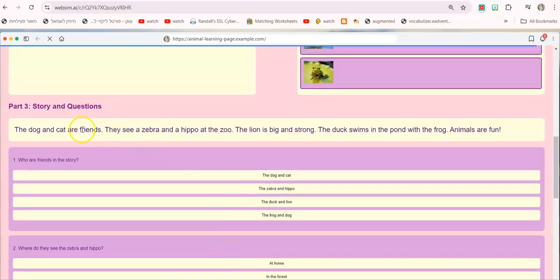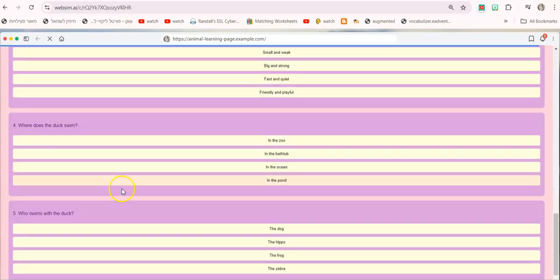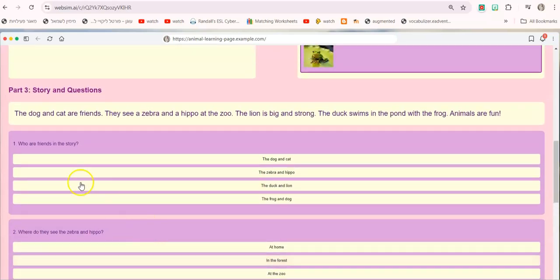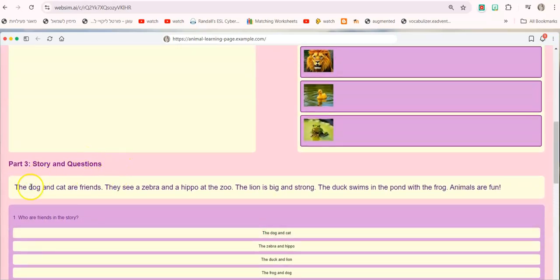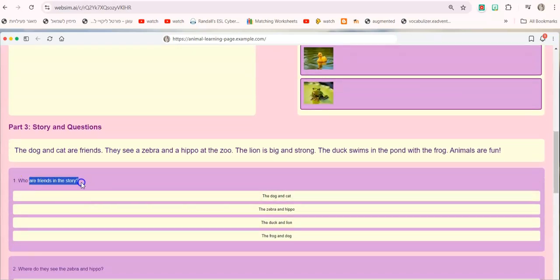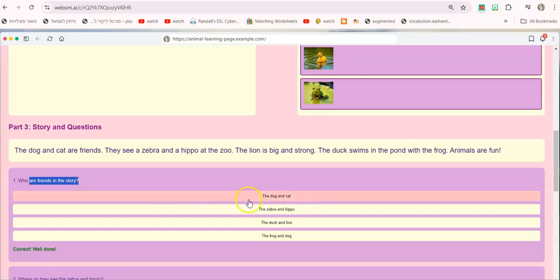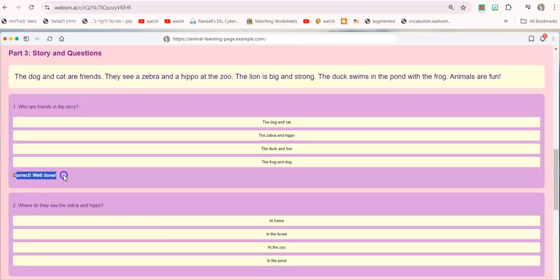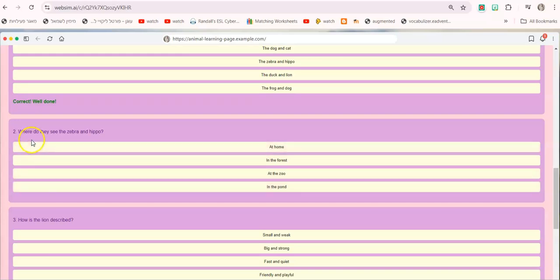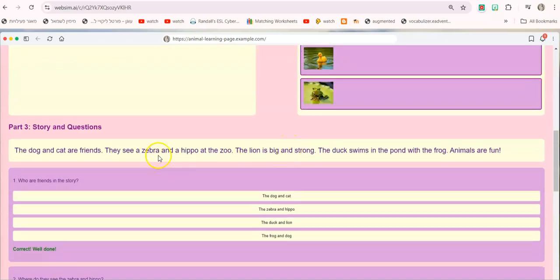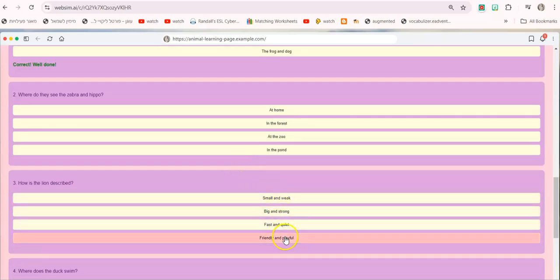Great. Now I have a really small text here that I see and some multiple choice questions. The dog and the cats are friends. Who are friends in the story? The dog and the cat. And I have an immediate feedback. Correct. Well done. Where do you see the zebra and the hippo? At the zoo.